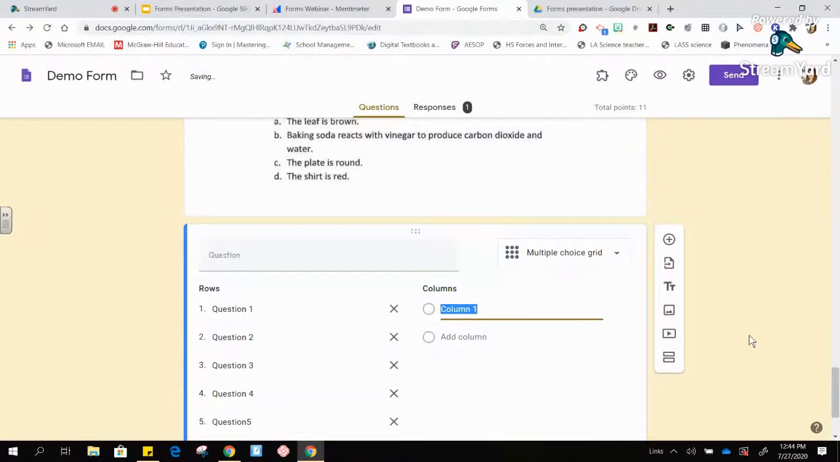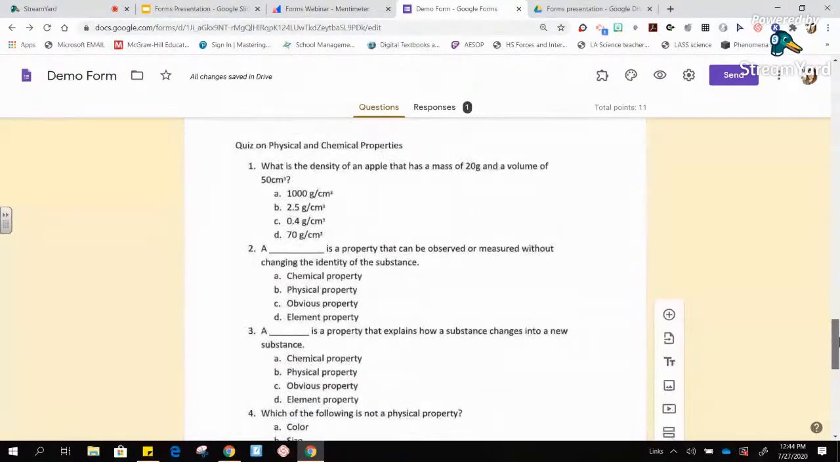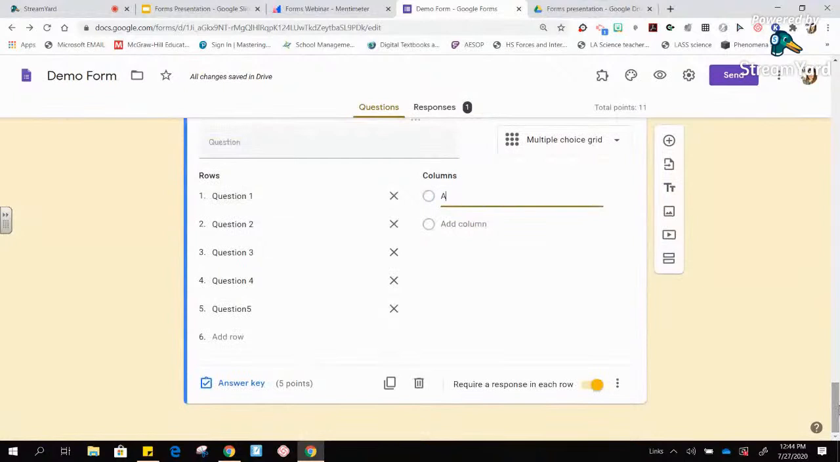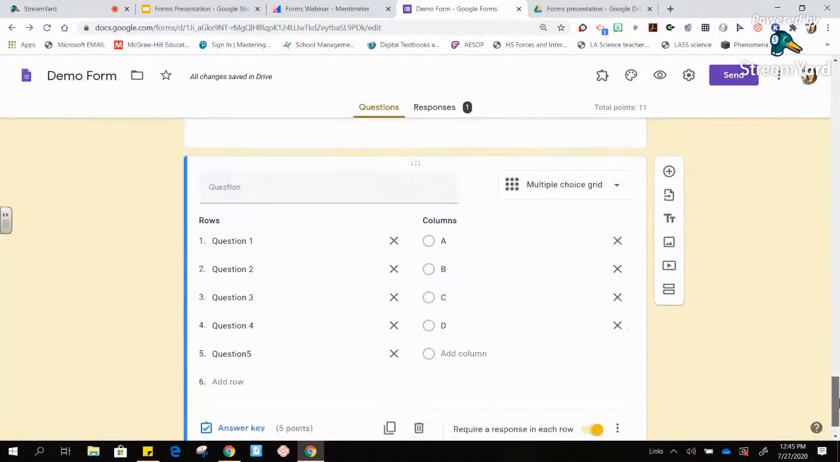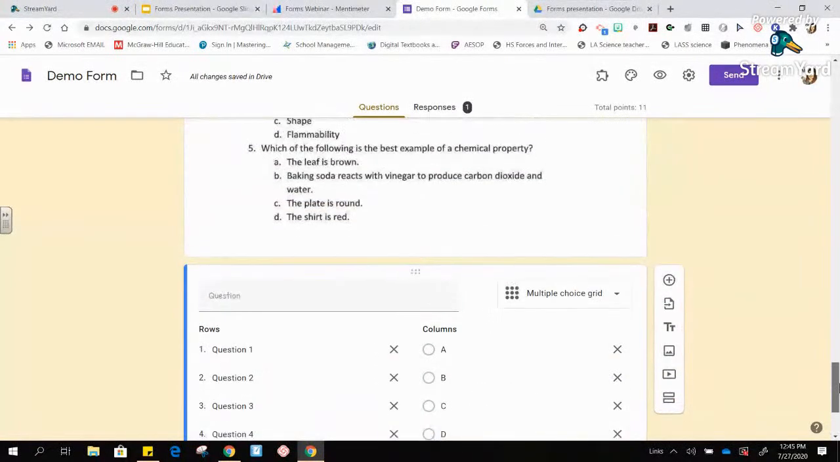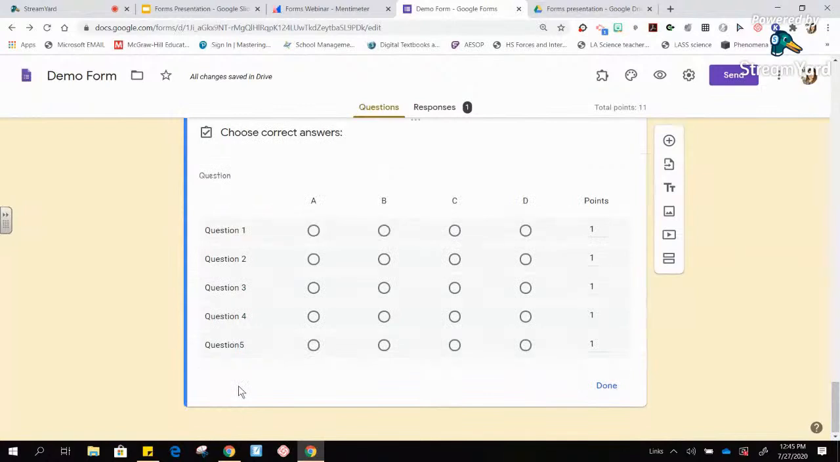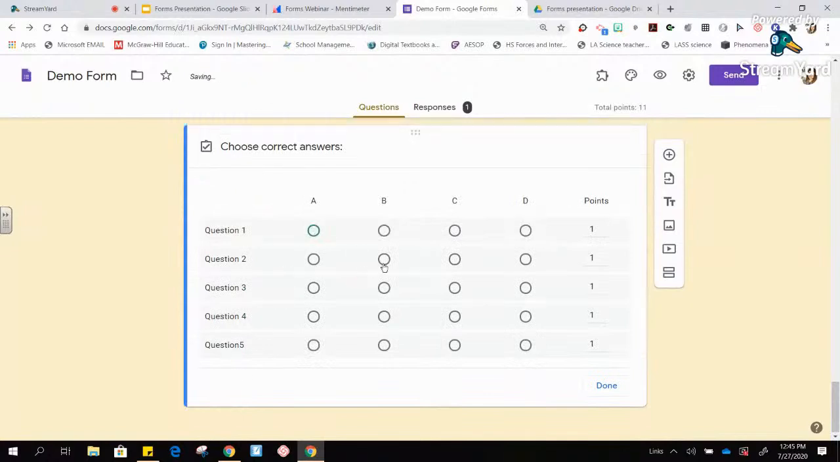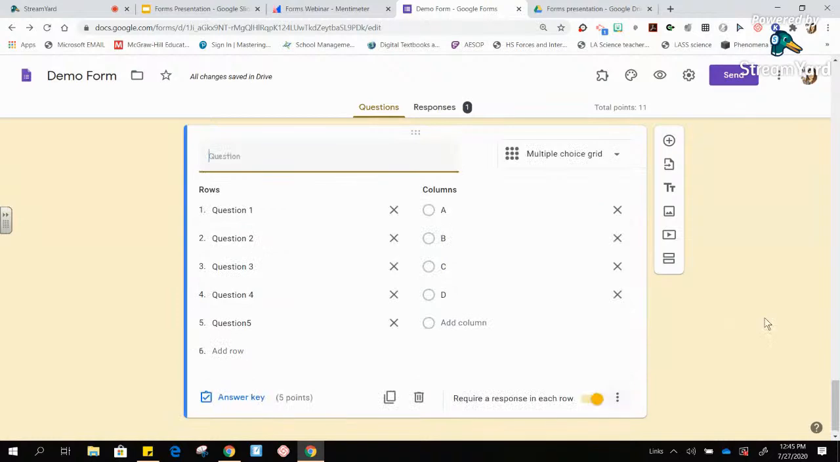My columns are going to be, guess what my columns are going to be? What are my answer choices? A, B, C, and D. Now, when the student sees this particular question, they are going to see a grid underneath where they can actually choose and select. I'm not going to go back up right now and look at the quiz. I'm just going to put some random answers in here. And you can change the points as well, over here on the right side. So that is really neat. Click done, and you now have a Scantron.